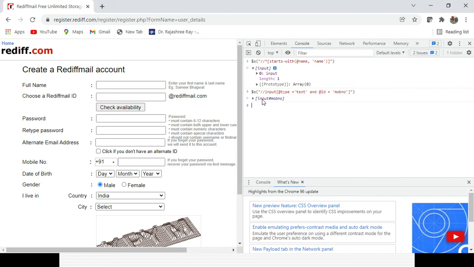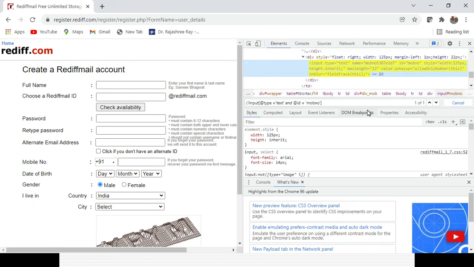You could see the input is the mobile number field. If you expand it, it is giving length 1. If you select it, the mobile number field is getting visible, highlighted here, right? Input mobile number 125 cross 21.99. So that's why you will be able to identify the element uniquely.